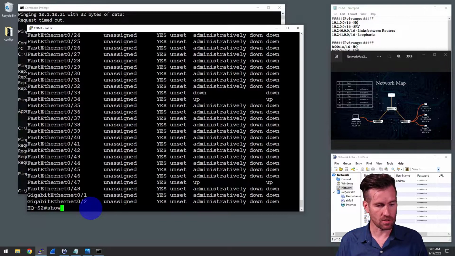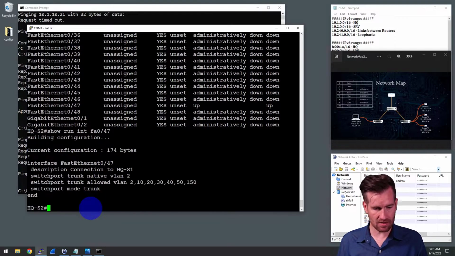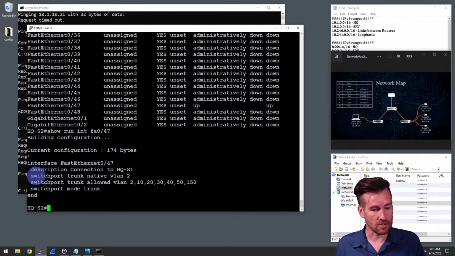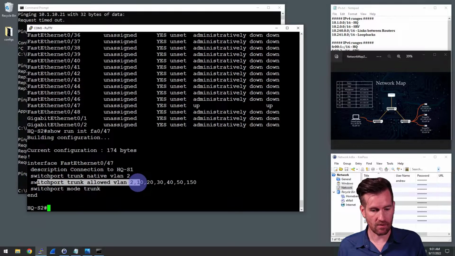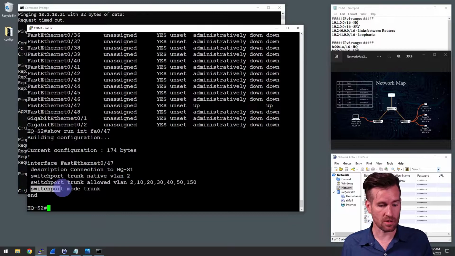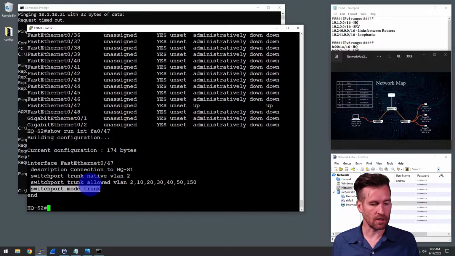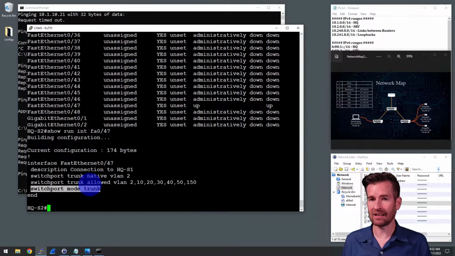I'm going to do a show run interface FA 047 here and hit enter. And okay, we got switch port trunk native VLAN 2. That's what I want. The allowed VLANs 2, 10, 20, 30, 40, 50, 150. That looks good. Switch port mode trunk. That's good. All right, so everything is looking sufficient on this side.